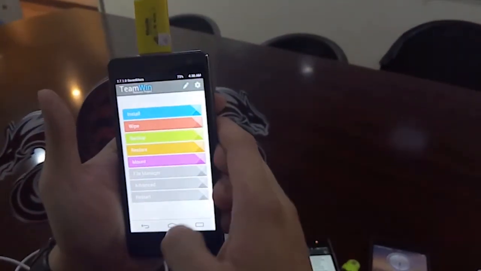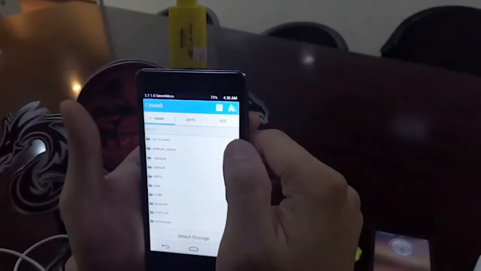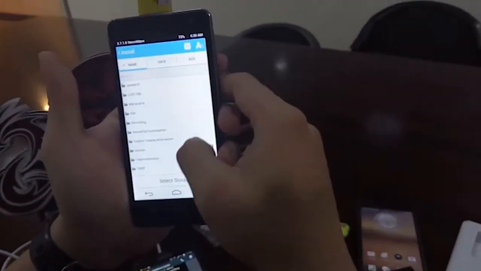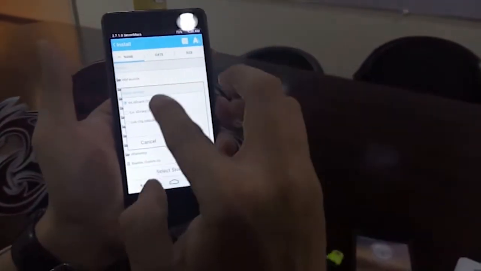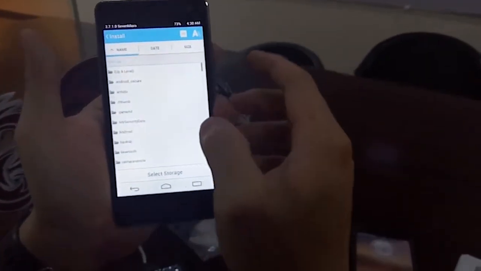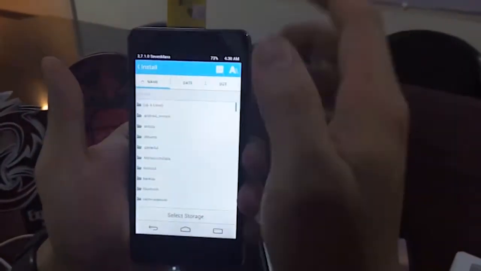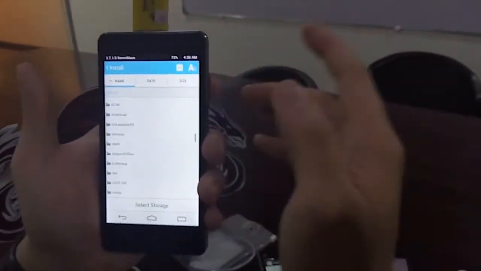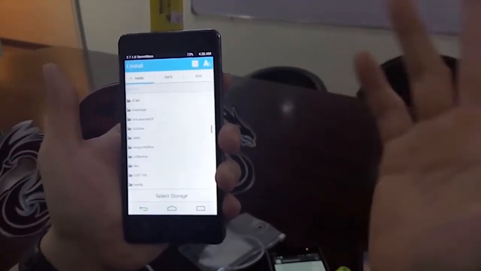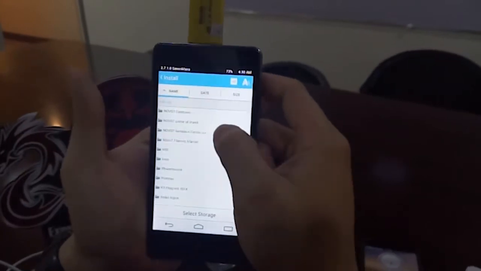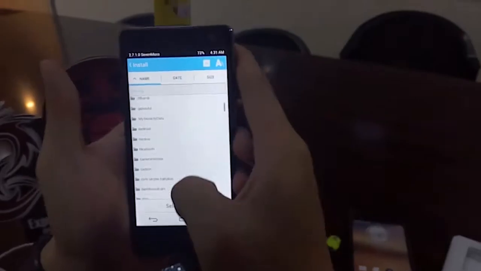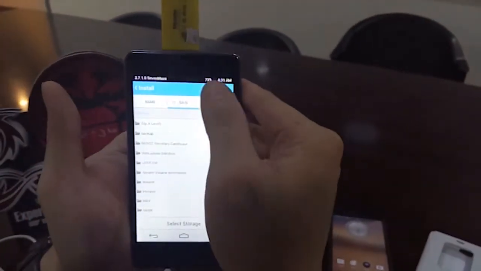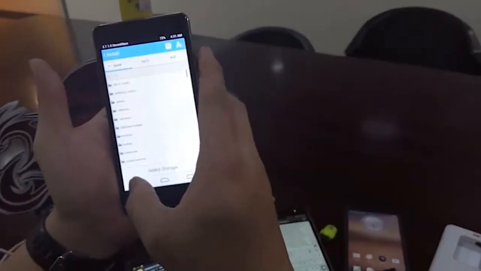Alright, let's go back. Now let's click install and select storage. There you go. OTG is now selectable. And now I can enter my USB drive without going through the file manager. So I can install updates, the .zip files, whatever updates I would like to install without deleting my cache and memory. So everything is really handy.